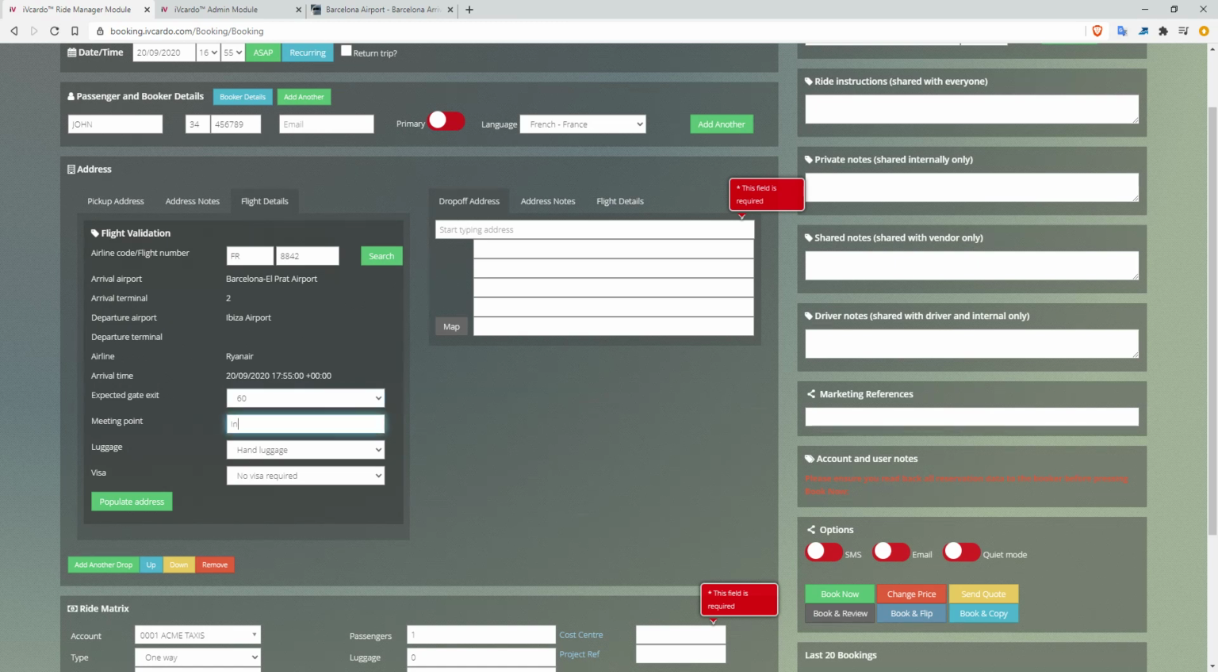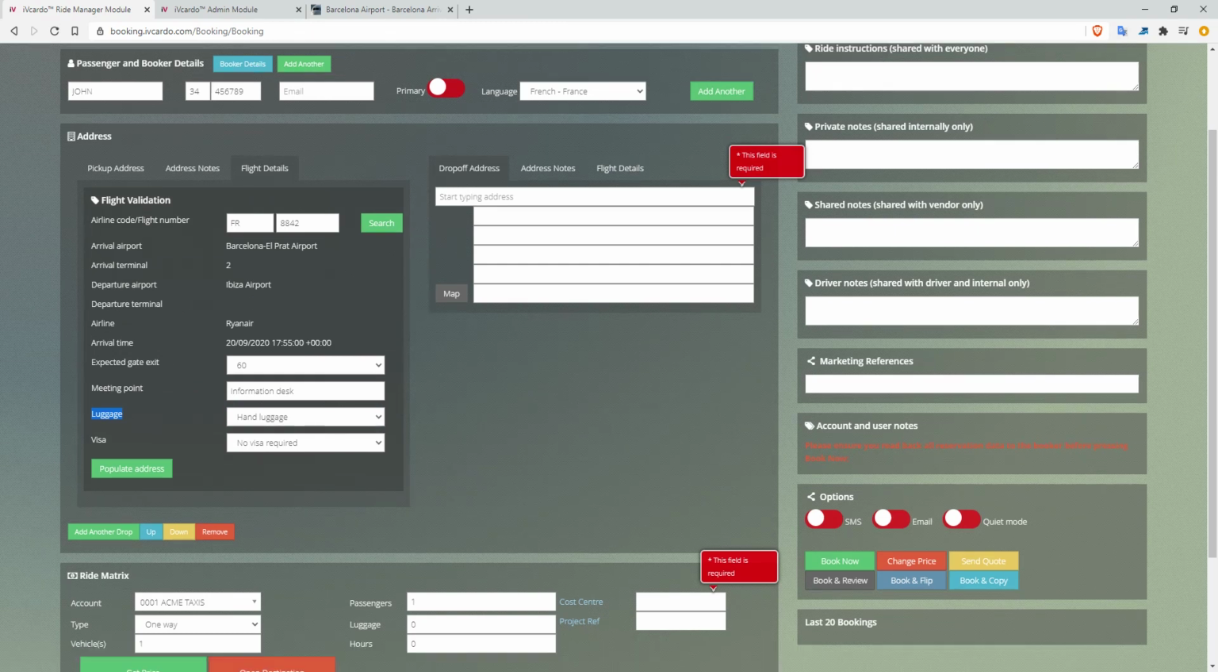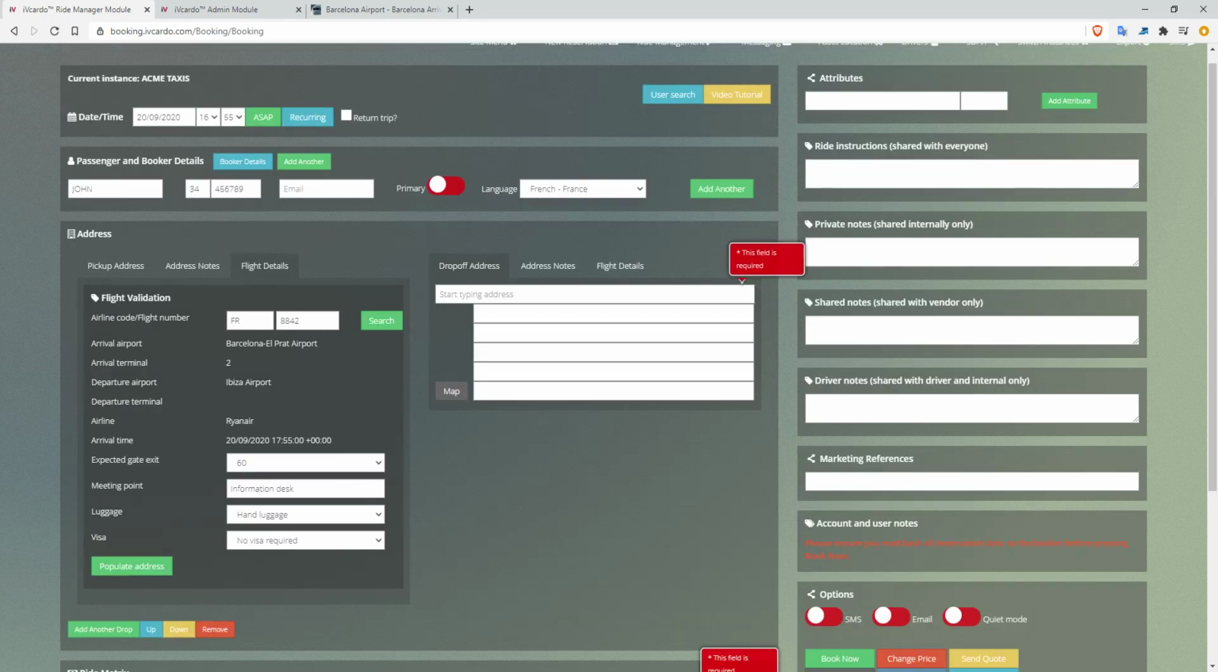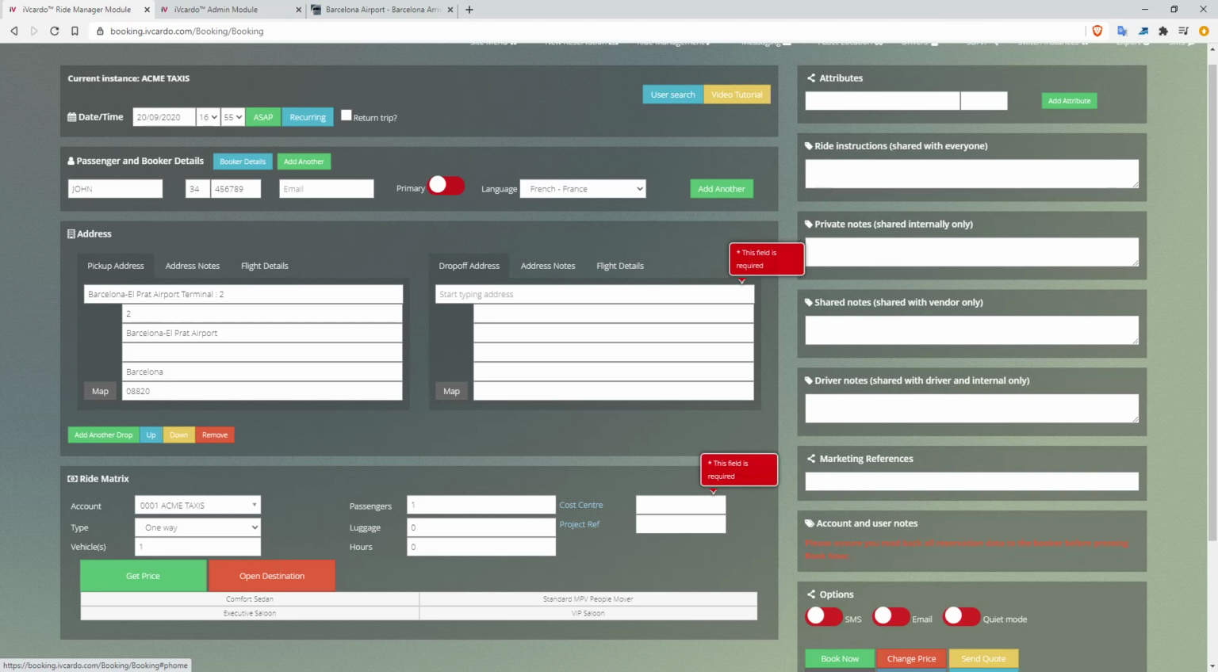The meeting point you could apply here. Information desk. Have they got no luggage, hand luggage, or hold luggage? It's just information that's good for the driver to know, that they're waiting for hold luggage. And are there any visa requirements? Not used very often, but it's good to know. So we've got our pickup address populated here.